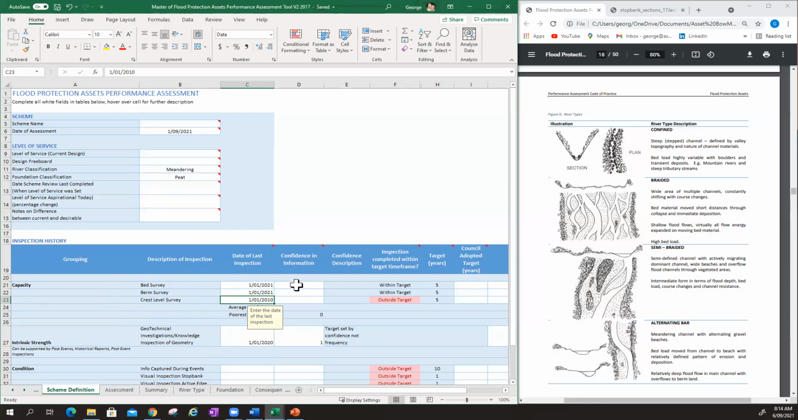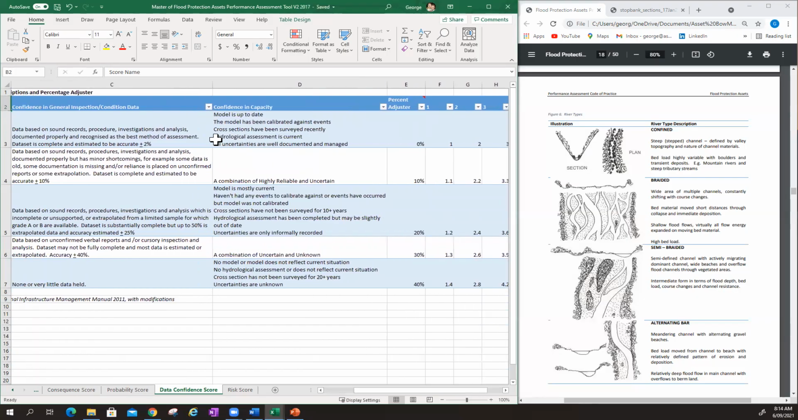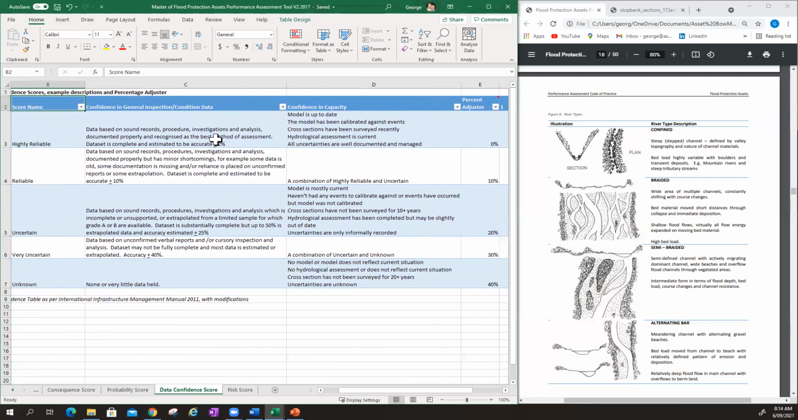There is a data confidence tab to help you populate these cells. You can navigate to the second last sheet, I think it is. Yep, data confidence score. This provides you some descriptions. It's a 1 to 5 scoring system. So if you're super confident in the data you're using for your BERM survey, and it matches up with the description here, you might have a more thorough way of doing it.